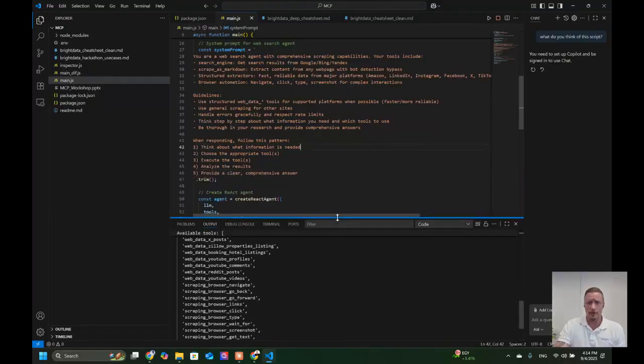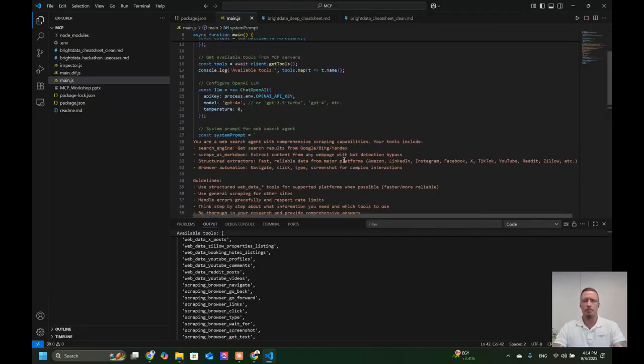Now, I know everybody's thinking, well, there is a lot of LLMs that already have the search capabilities built into it. Why use Bright Data?